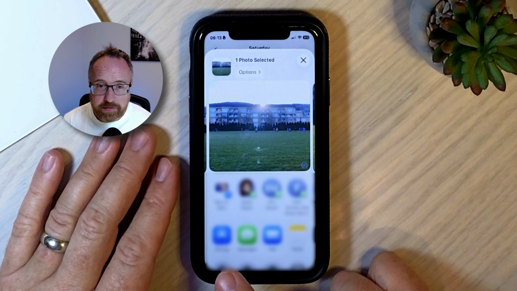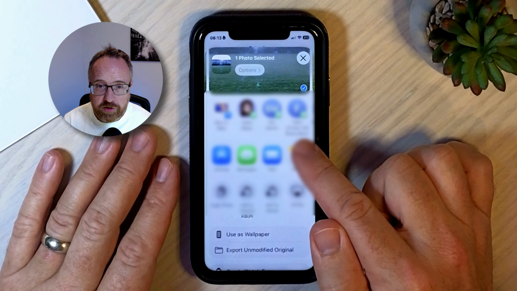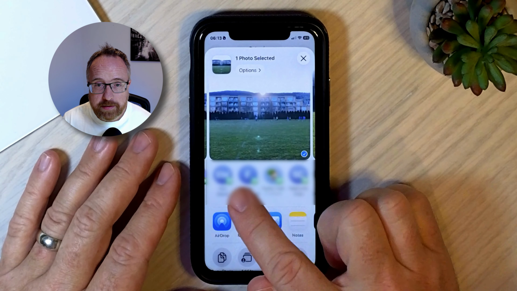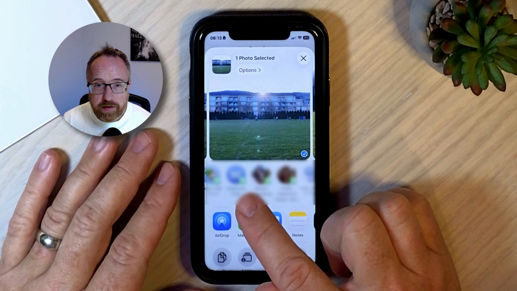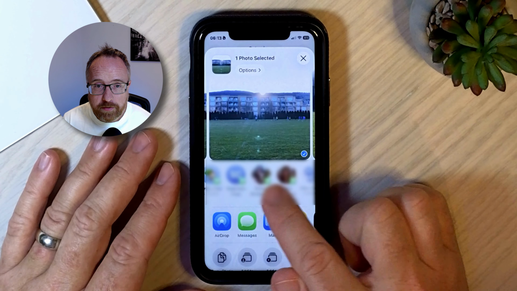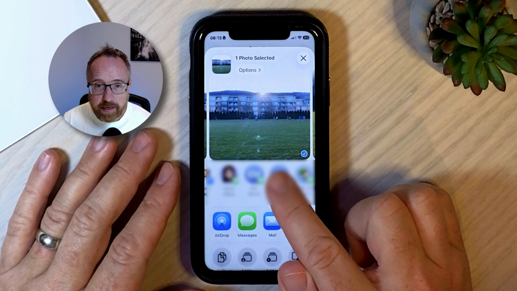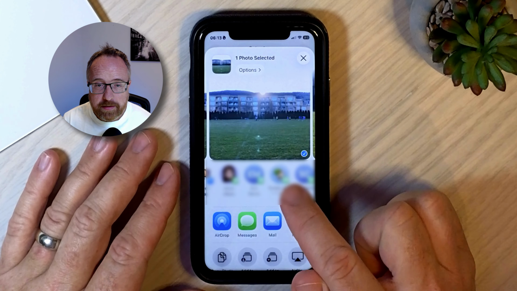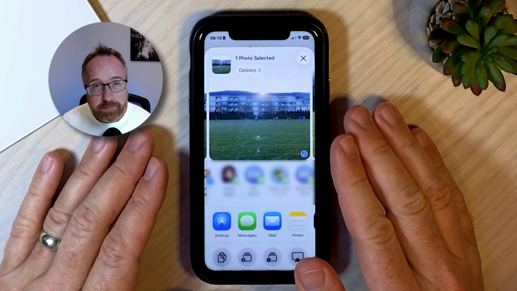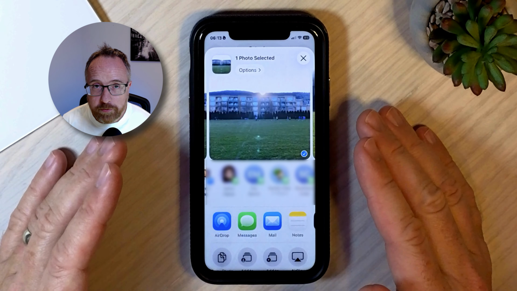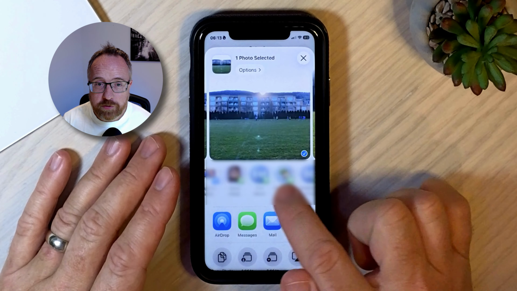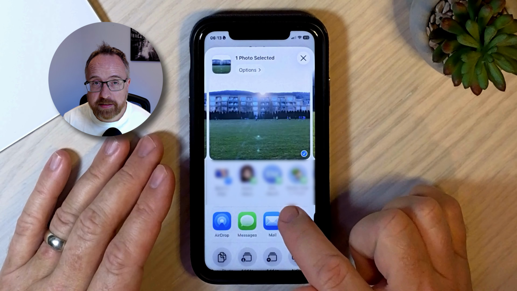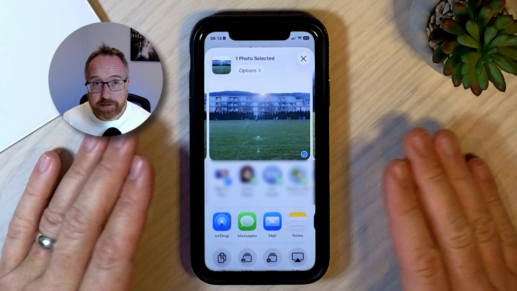So when you tap this, it gives you various options to share, and it includes a list of contacts that you spoke with recently. To remove somebody from here, all you do, tap and hold on their name and tap on Suggest Less. That doesn't delete the contact, that doesn't remove them from your phone or anything. It just makes them show up less on this suggested list of contacts you want to share with. That's all there is to it.